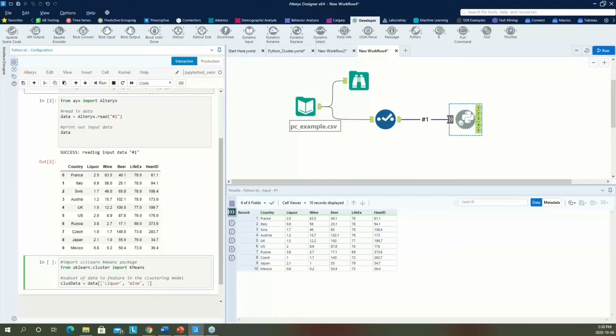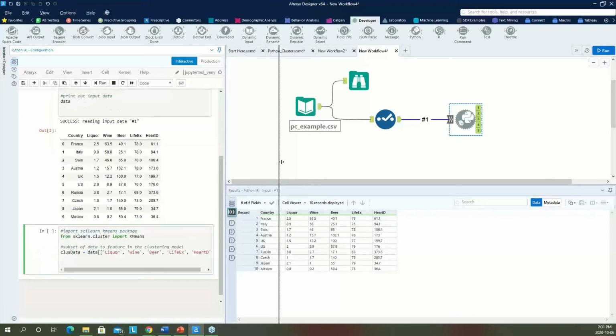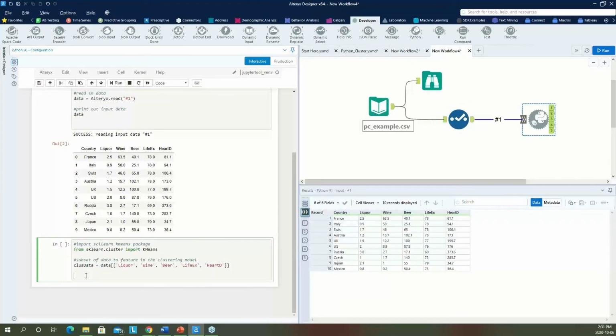Wine, beer, life expectancy, and heart disease. Okay, make sure this close bracket's there. Then I want to make sure that I fit this subset for my cluster model. I'm going to choose 4 clusters here. This goes deep into why you would choose a cluster model and how to determine how many clusters you need. So be sure to tune into any of our other webinars that we have about cleansing data, preparing data, etc.